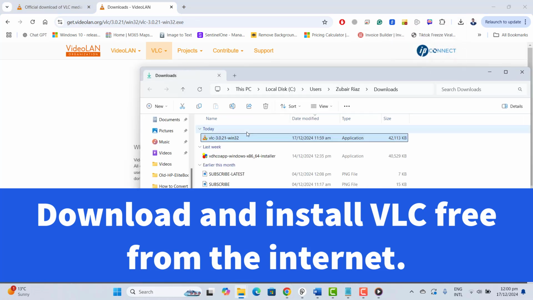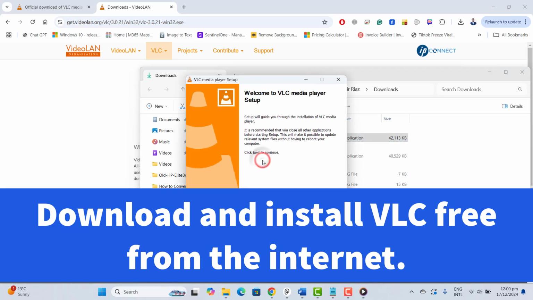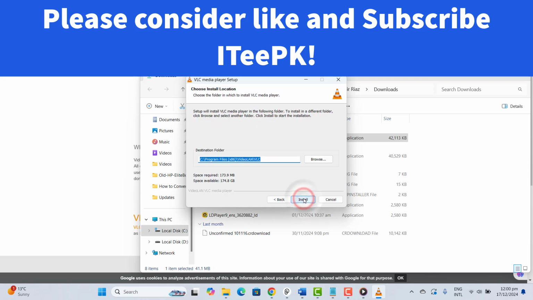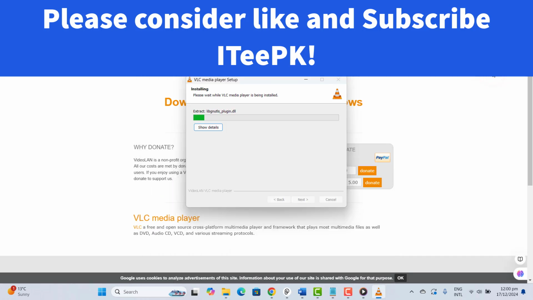Let's go to the download folder and double click on the VLC download. Yes, I want to install it. Yes, I want to install it in English language. Let's go and click next, next, again next. Yes, the location is fine. I have the required space. That's perfect. Let's go ahead and click on install. Now this will install VLC Media Player onto my computer.